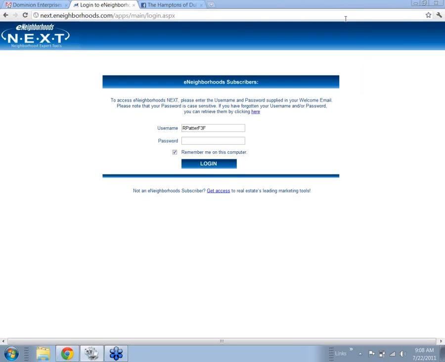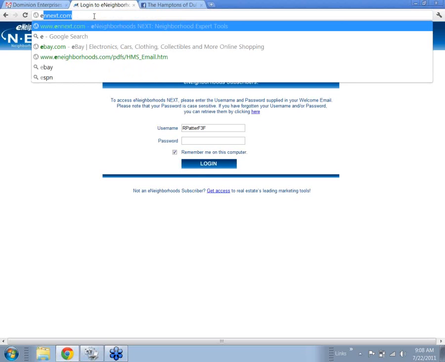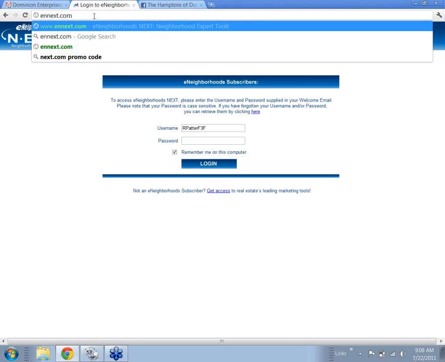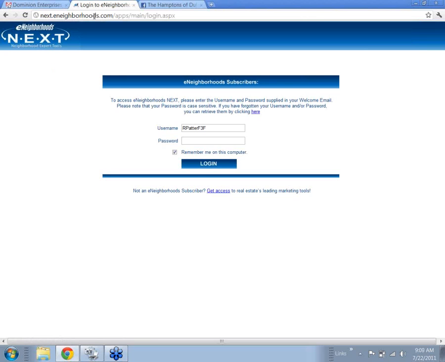So what you're seeing on the screen presently, I'm going to go up at the top, browse. I'm using Chrome right now instead of Explorer or Firefox. So I'm going to log into my Envoy account or eNeighborhoods. So I typed in eNext.com, hit enter. And this is my login page.